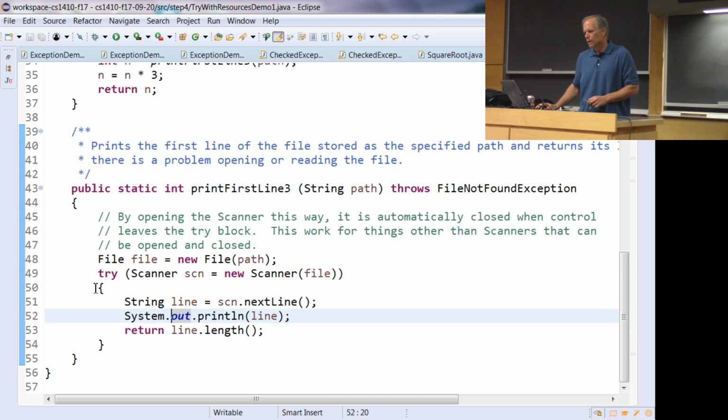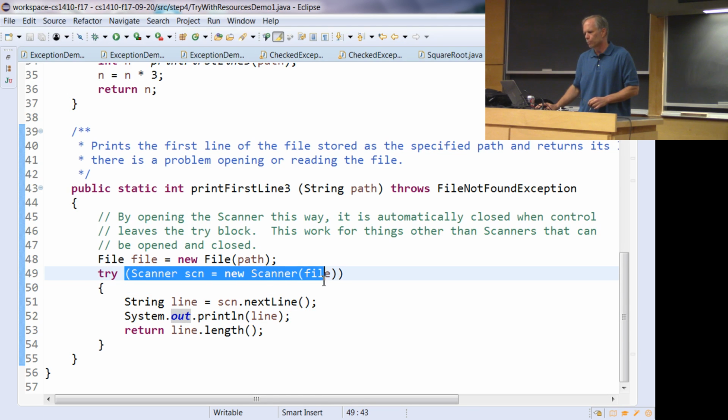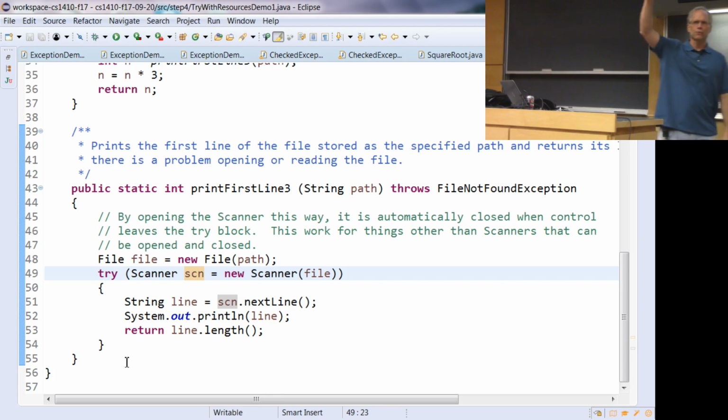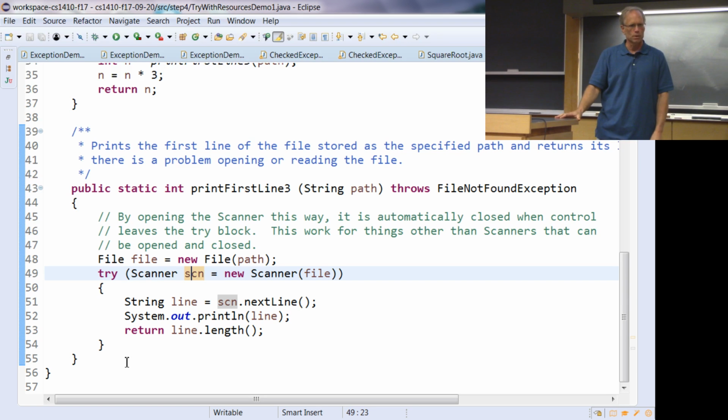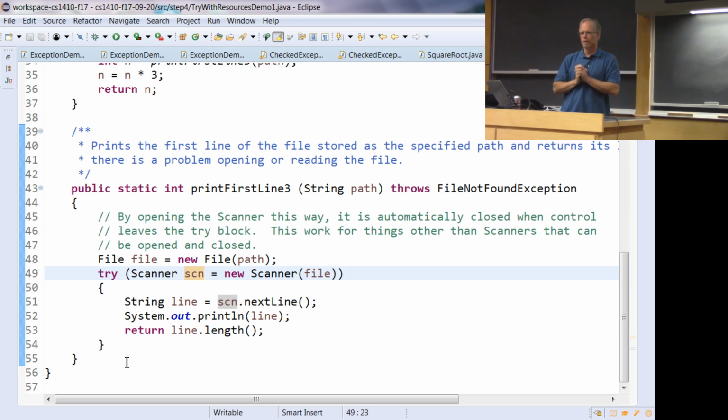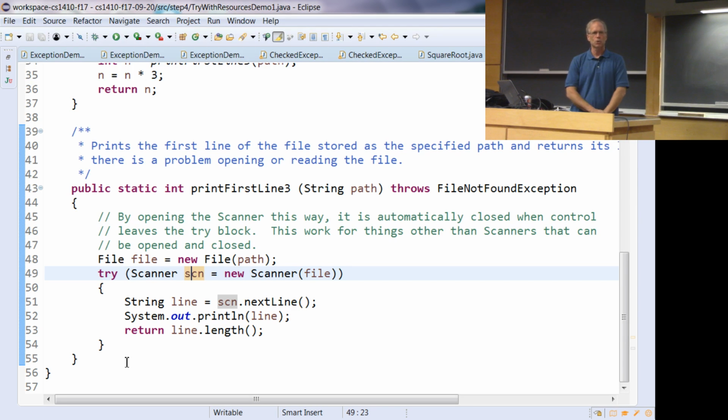So if after the try and before the braces you put in parentheses something like this, then that thing is automatically closed when control leaves the try block. So if you return from the try block, the scanner is closed for you automatically. If you throw an exception inside the try block, the scanner is still closed. If you just execute out the bottom of a try block, the scanner is still closed. So you don't have to worry about something going wrong and not getting a chance to close the scanner. So when you open things, open them with one of these tries so that you get the close automatically.